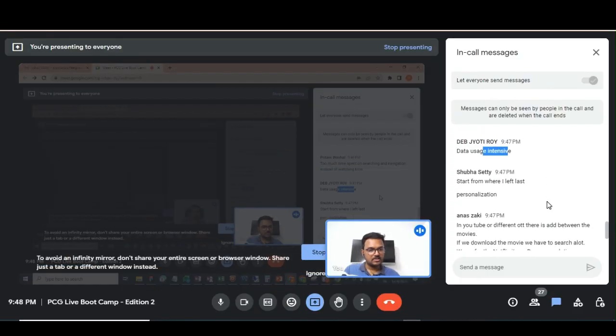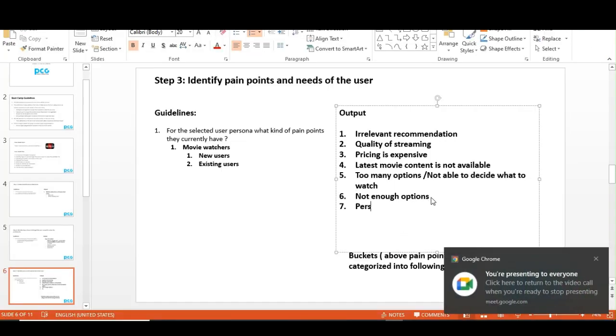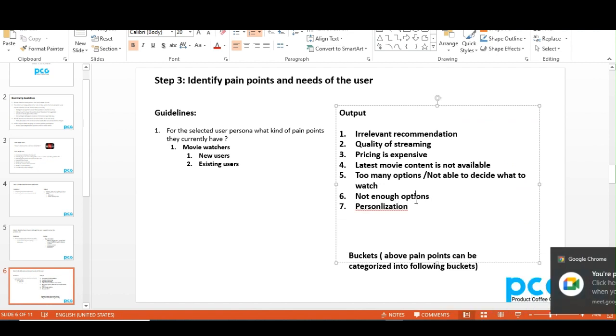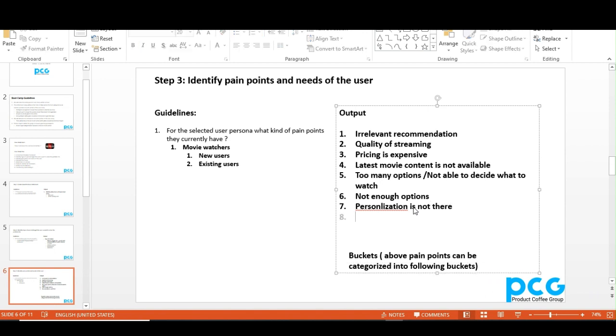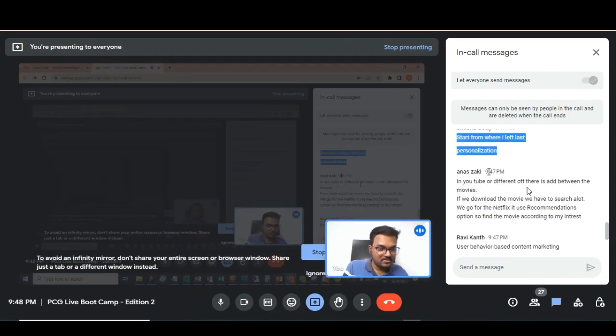Data usage is intensive. Not sure what you mean there, Depjyoti. Start from where I left last. Personal. You're saying personalization is not there. Okay. Sorry. Okay. I think we are getting many points here.